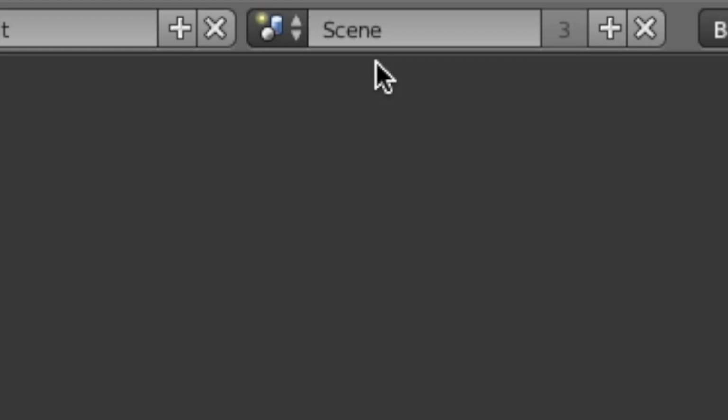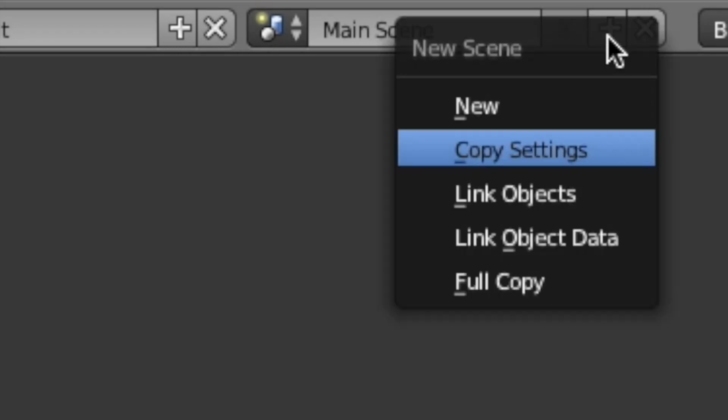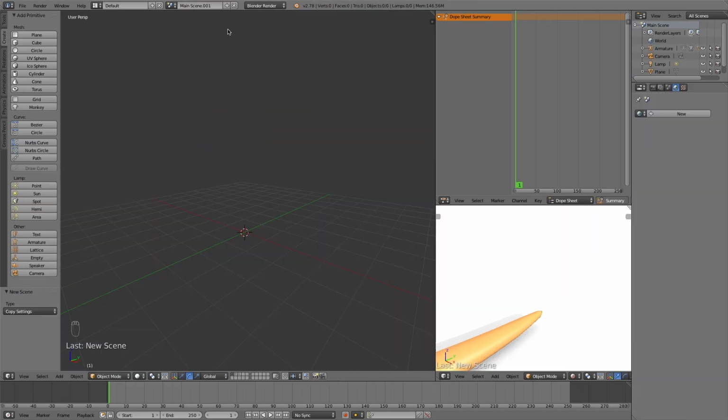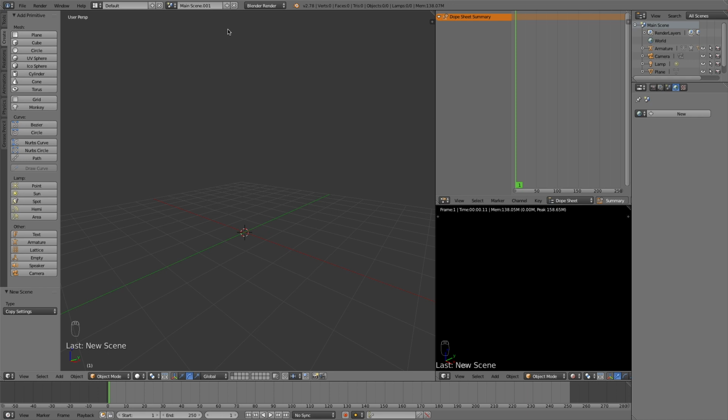Before we add a new scene, I'm going to name the one that we've been working in so far. Just something simple like Main Scene should be fine, but you can keep the default name if you want to. Now, when we press this plus button, it's going to give us a few options on how we want to start up our new scene. Just select Copy Settings.